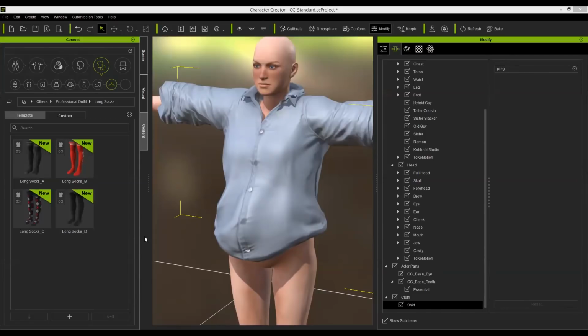Another Frank asks, are character creator sliders animatable within iClone? Unfortunately, at this moment, not at the moment.